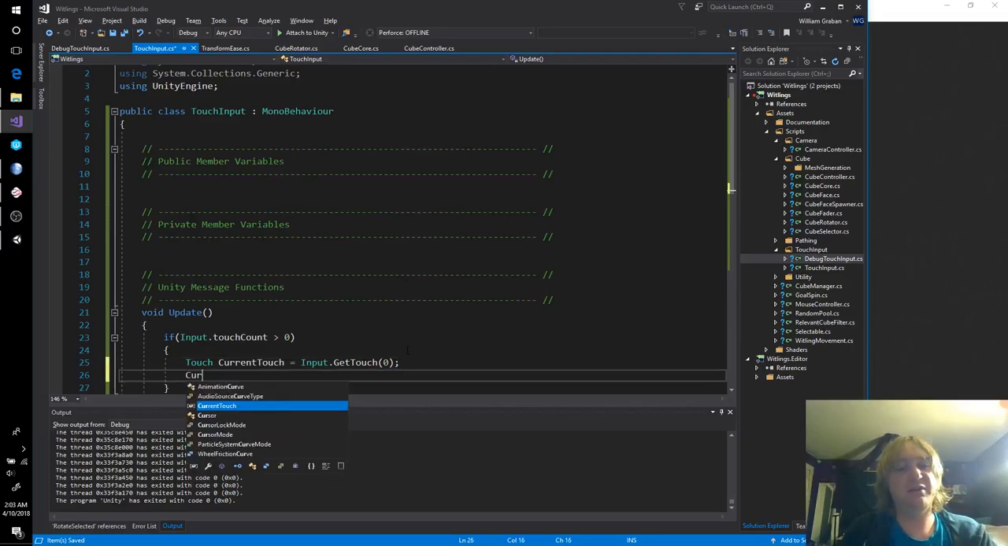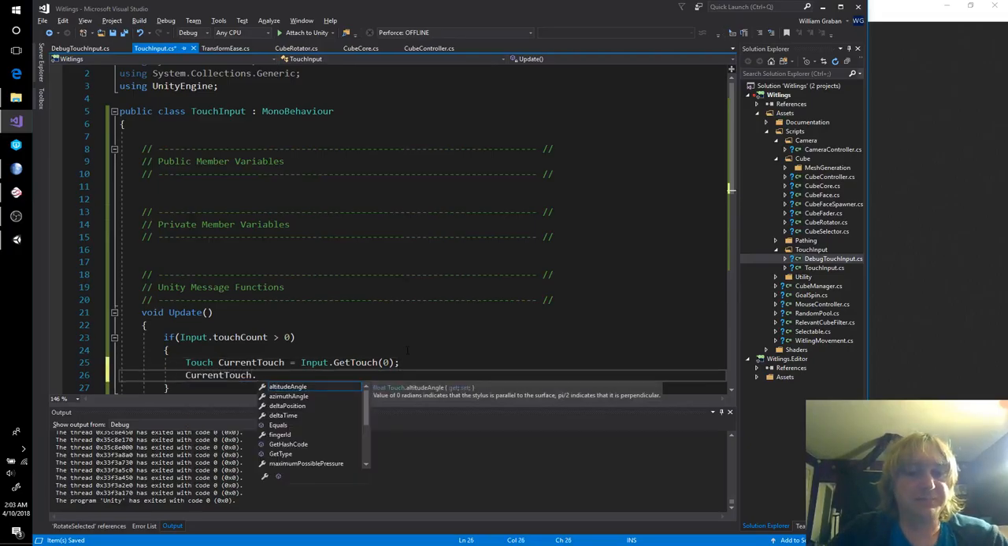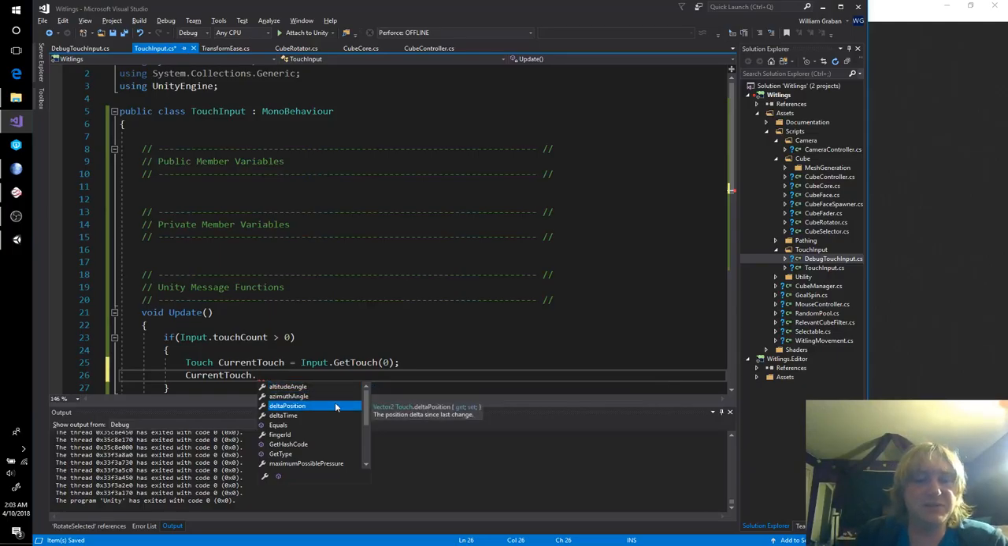What do we got inside of current touch? Altitude, azimuth, delta position. That's what I like to see. We don't care about pressure, position.